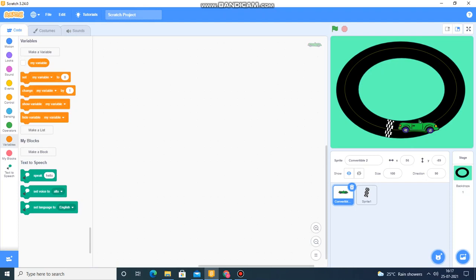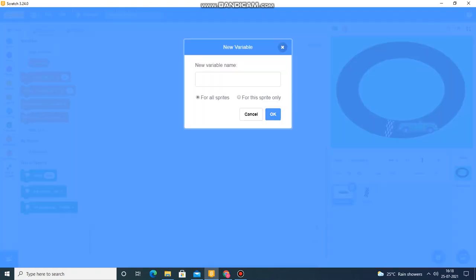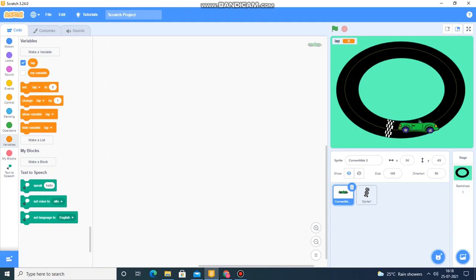Here we are going to make this car move in such a way that it moves around the lap, and each lap should be recorded with a score. First of all, I'm going to create a variable called lap. Now I have written lap.